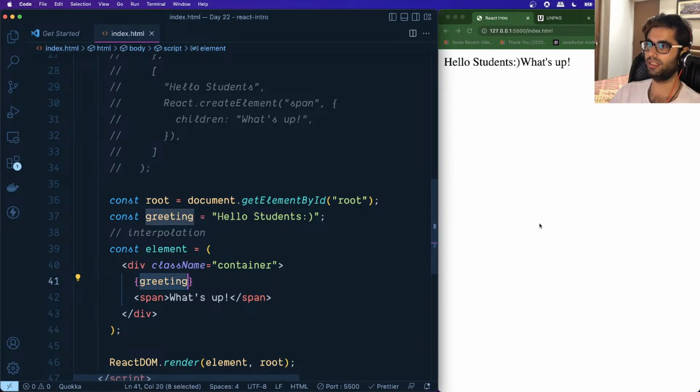So we'll just show this for now. And in case it is not clear, as we work more and more with React, you will understand what works and what doesn't work within the curly brackets. Okay. All right.